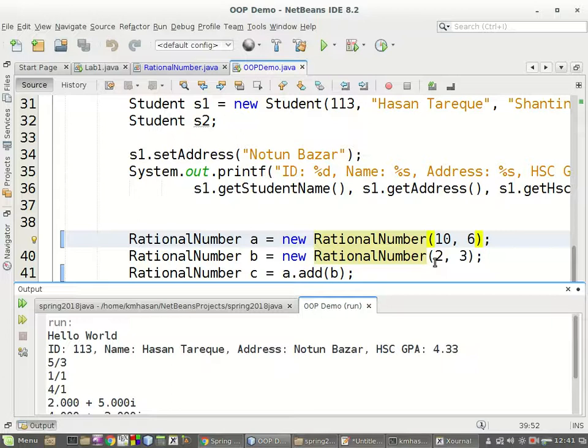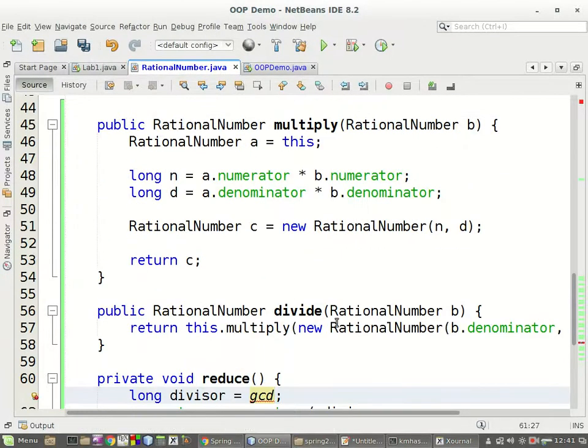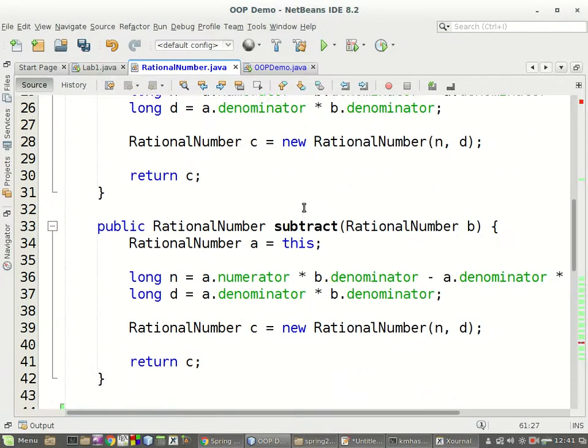So instead of passing 2 as a divisor, which is not going to work in all the cases, we need to pass the GCD. That's the idea. Since we're calling this constructor every single time we do something over here, it would ensure that the reduce method would get called. However, we need to make sure that this is happening.